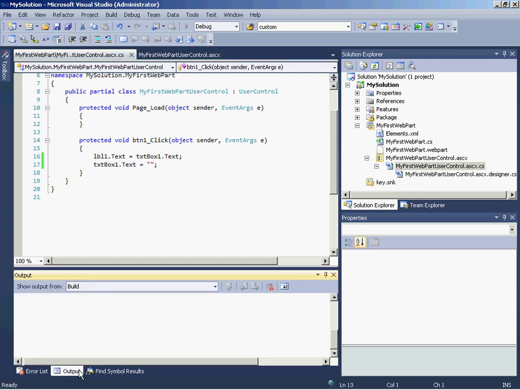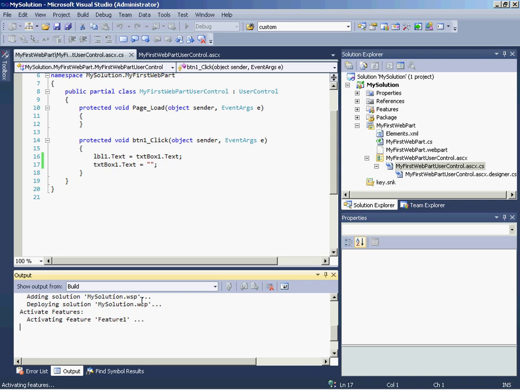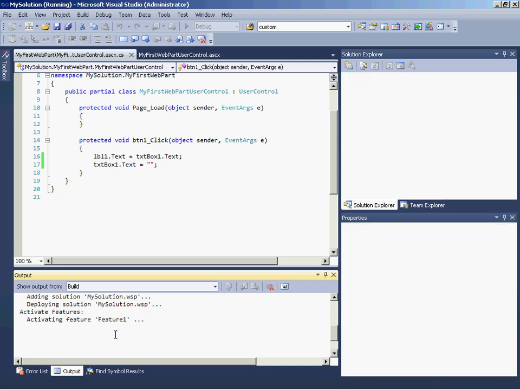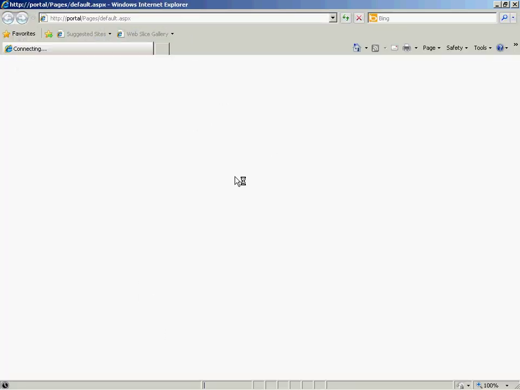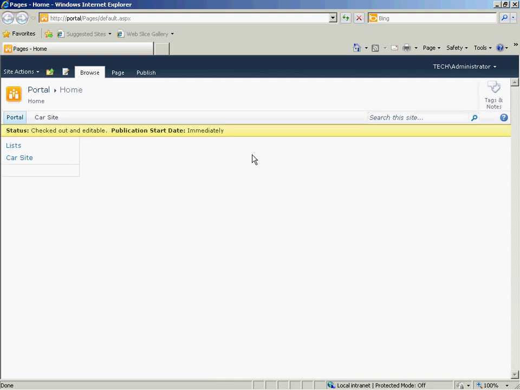If you click on the output window, you can see exactly what Visual Studio is doing behind the scenes. So it's added the solution to the solution store, deployed the solution, and activated the features, which is Feature1 in this case. And we're now launched into the site that we're using, and it should just display the default page.